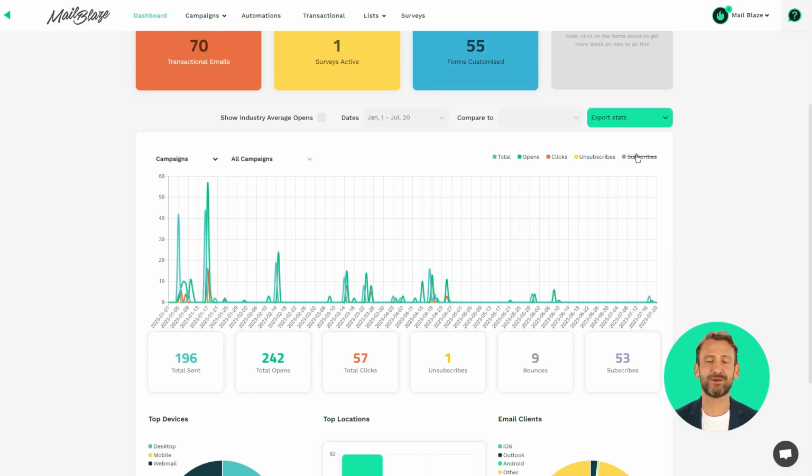Now we can select or deselect any of the key metrics in the graph to exclude or include the data. By default, all the metrics will show, so we will need to click on the metric or metrics we don't want to see. Let's take a look at a real example. Say we would like to exclude unsubscribes and subscribes when we look at the data here. To do that, we will need to deselect unsubscribes and subscribes so that they don't appear in the graph.